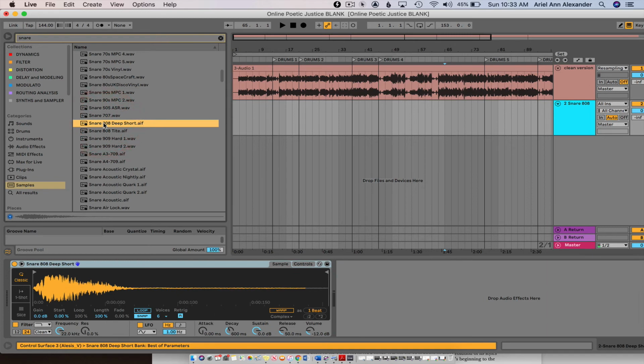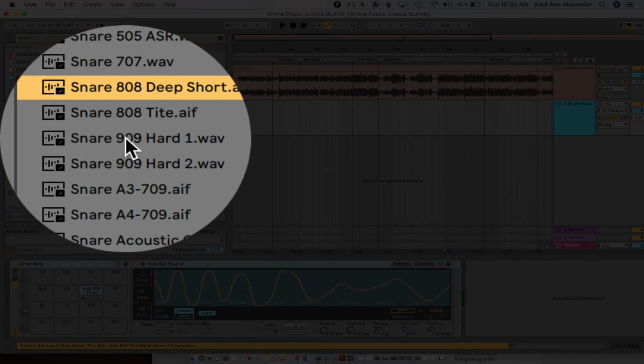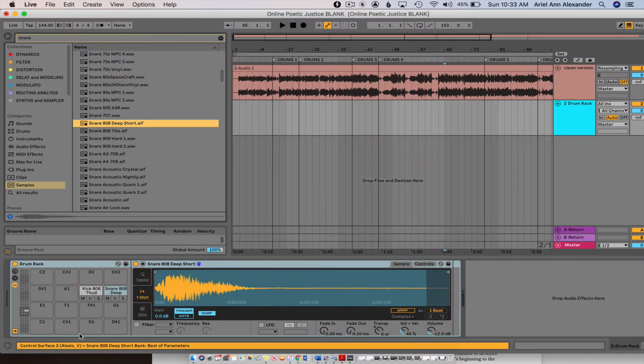Oh no, I'm not going to double click. That doesn't work. Command Z or Control Z. I'm going to grab it and I'm going to drag it in. I'm going to drop it anywhere on any of these drum pads. Okay? And now I can use these play heads to hear my drums.